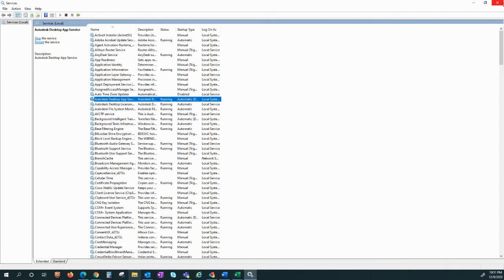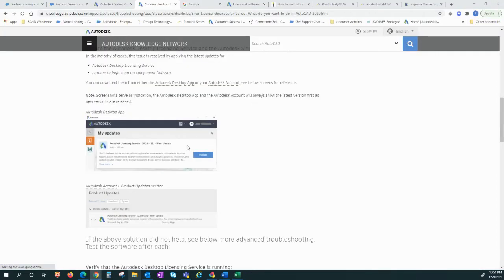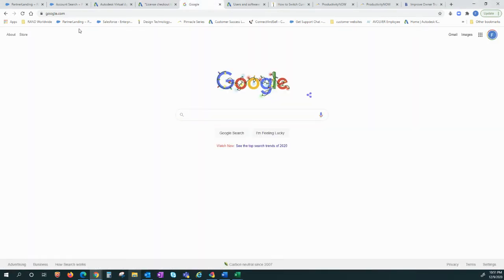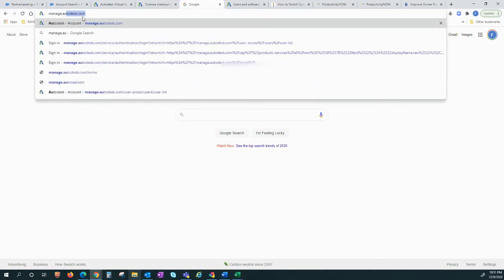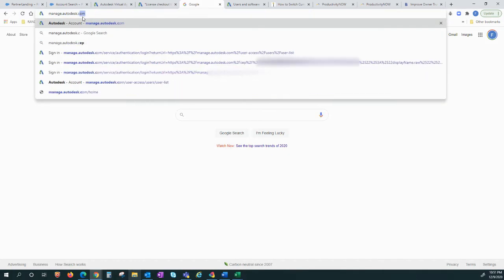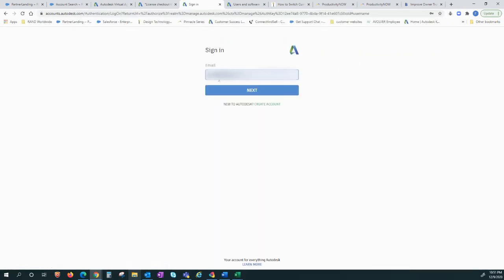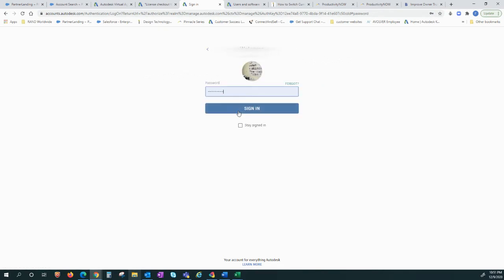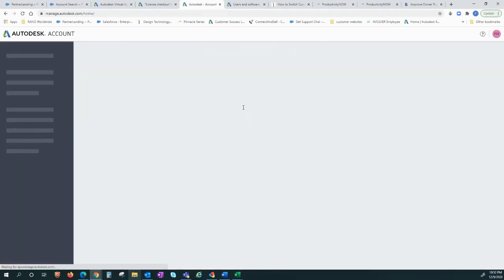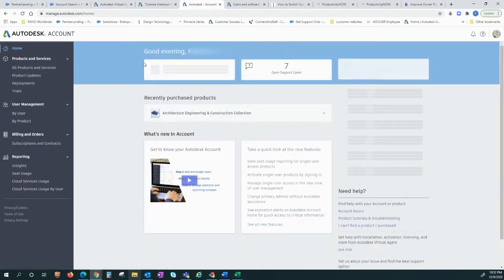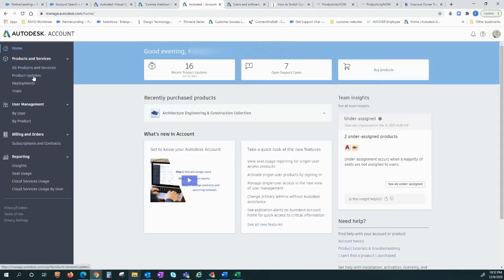If these are running, everything looks fine, then I will make the updates from the Autodesk account. I'm going to go to manage in the web browser, manage.autodesk.com, and from here I'm going to sign in with my Autodesk email address and password. It's going to take me to my Autodesk account.